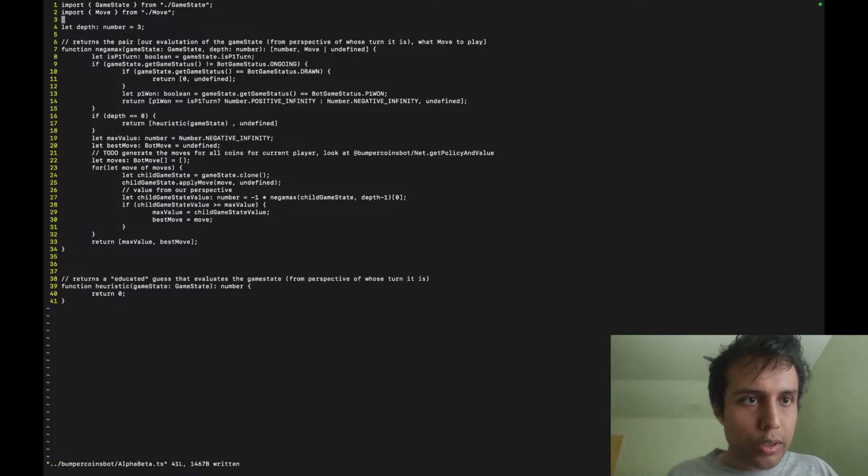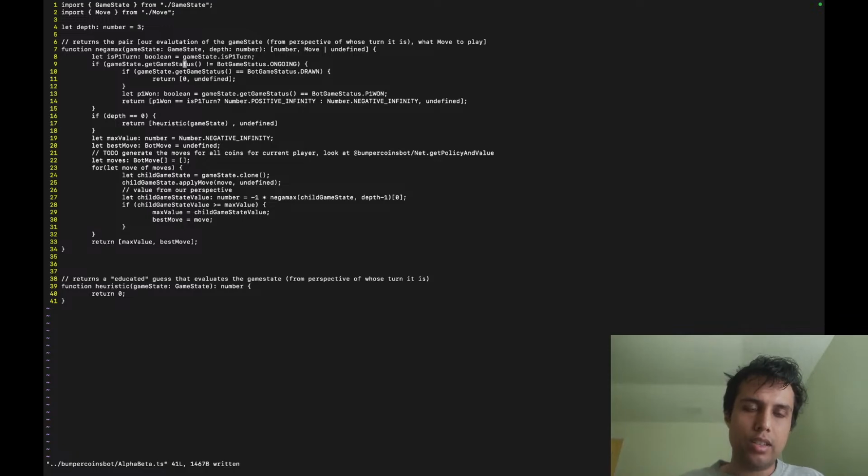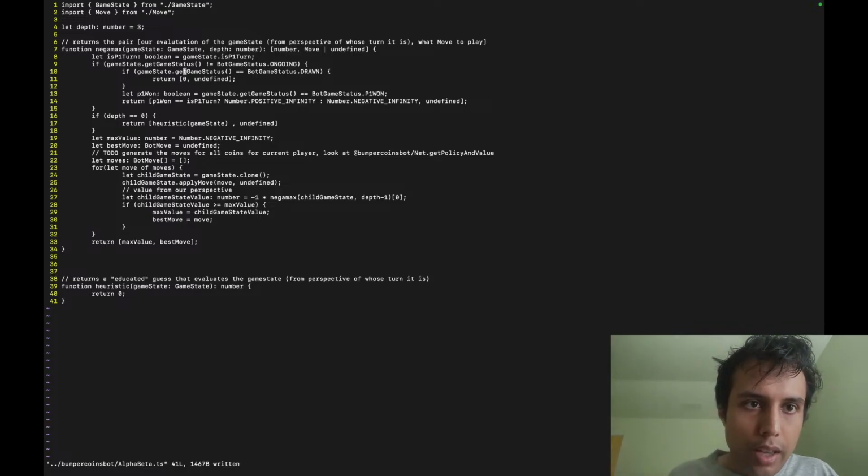So back to where we were. In negamax, first we extract whose turn it is. Then if the game has ended, that is a terminal state, then we have two outcomes: either it's a draw or it's decisive.